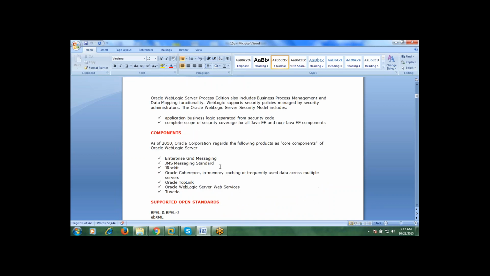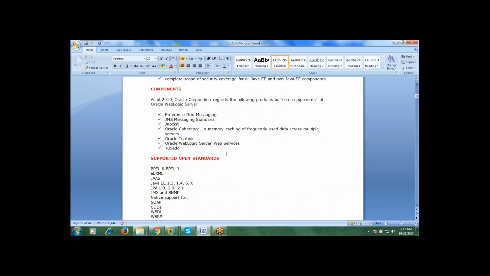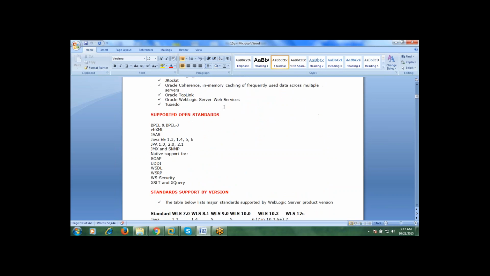It also supports the following components: enterprise grid messaging, JMS, JRockit, Oracle Coherence, Oracle Coherence Server and Coherence Cluster, which are generally used for improving performance, and Oracle TopLink, Oracle WebLogic Server Web Services and Tuxedo. All these components are supported. After WebLogic Server 11g came out, it supports all the open standards. These are the open standards supported by Oracle WebLogic Server. So these are the capabilities of Oracle WebLogic Server.